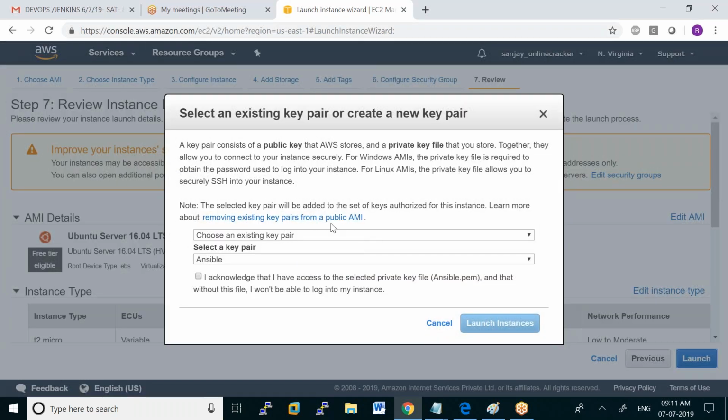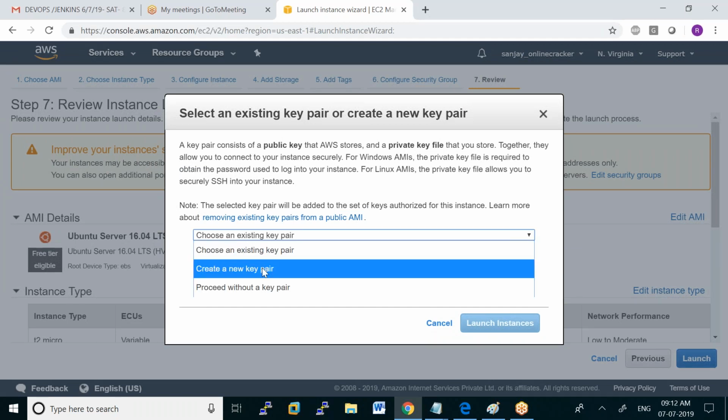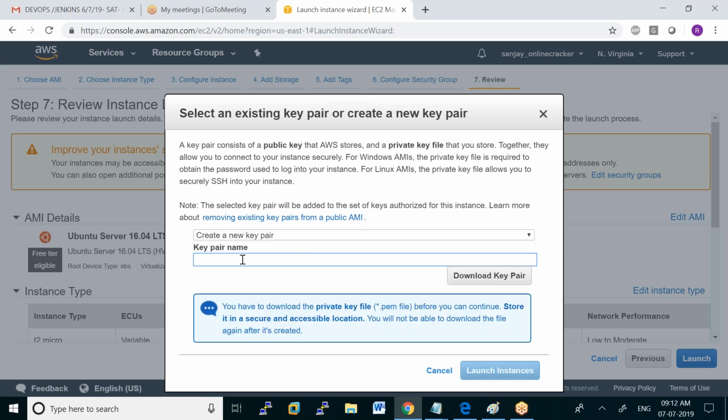Now another important thing. There is another concept called key pair. You can create your own key pair. Create a new key pair. What is key pair? I will let you know. Create a new key pair. Let me assign a name to the key pair as Devops.